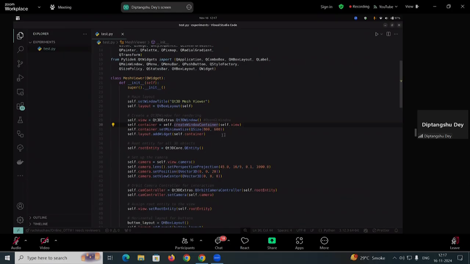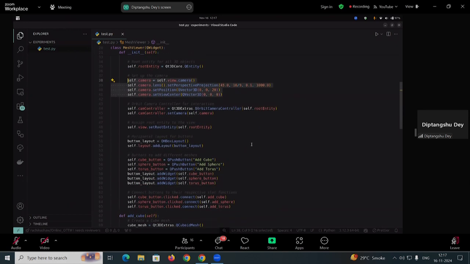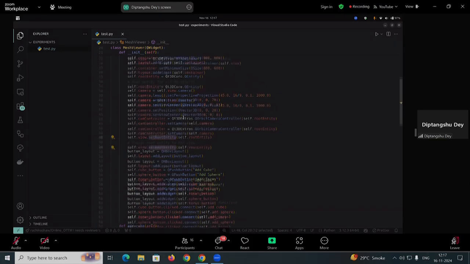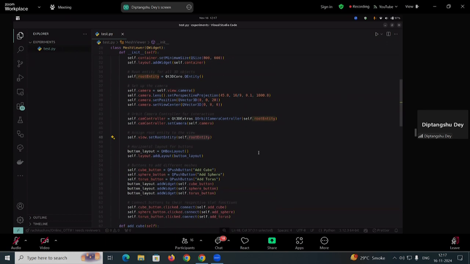And then you just need to make a container. You just need to initialize the 3D window and initialize the camera for the 3D window. And here you can just use the default camera controller as well for moving around the camera. Next up, you need to set up the root entity right here. So the cube, the sphere, the torus you saw right now, they are all just entities. In the 3D window, the objects are rendered in the form of entities.